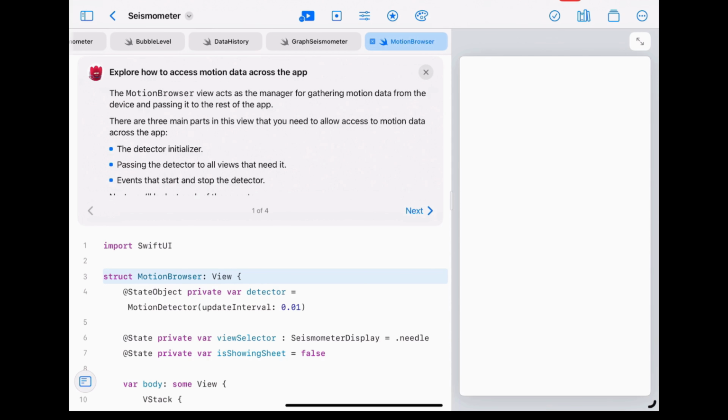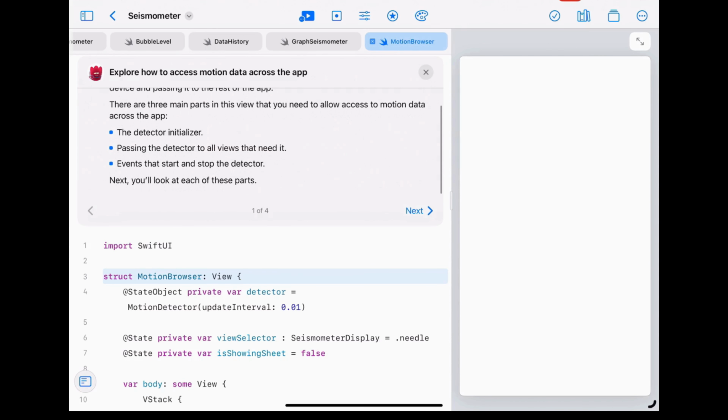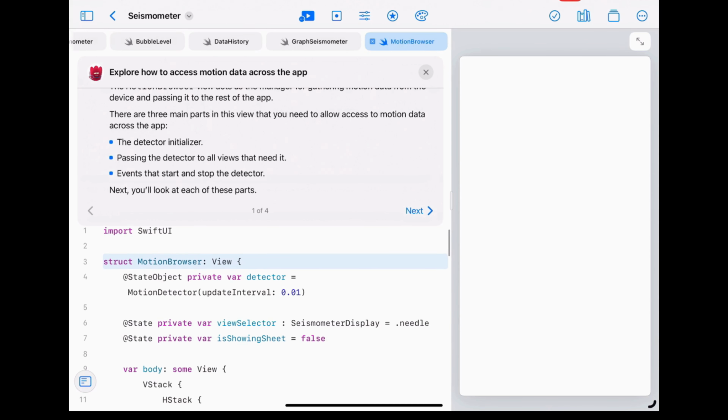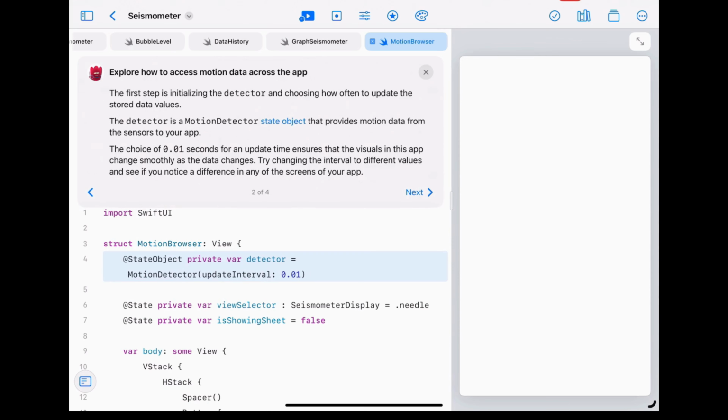Here we'll set up the motion browser, which is going to act as a manager for all of the motion data in the app. Instead of every little tool that we make pulling in motion data on its own, we're going to have it centralized to be handled by the motion browser and then be passed on to wherever it needs to go. And we do need to decide how often to update that data.